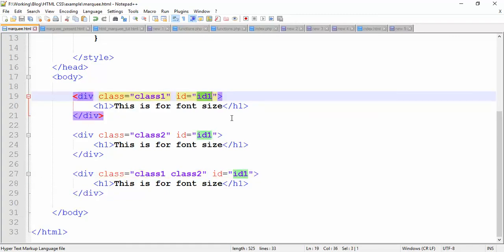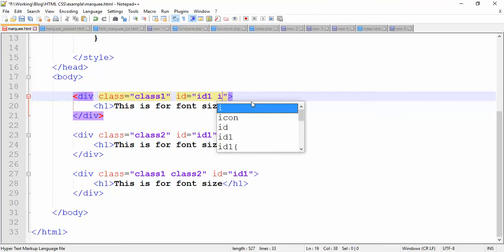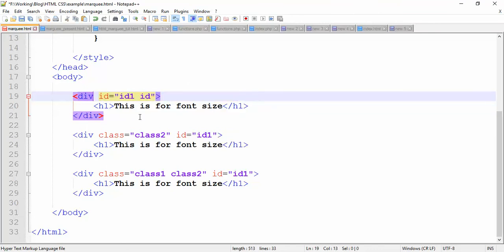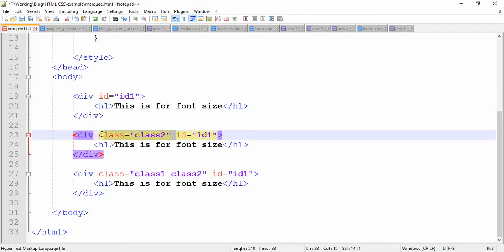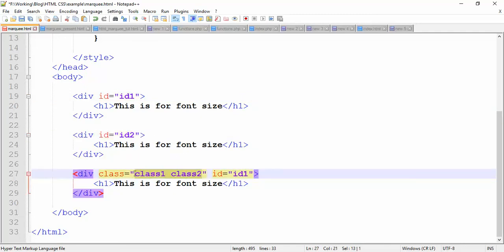But the point is, we can add more ids, more id names, in a single tag, like we can add id2 here. Okay, I want to delete our class here, and I want to add id1 here, and I want id2 here, and I want id1 and id2 here.